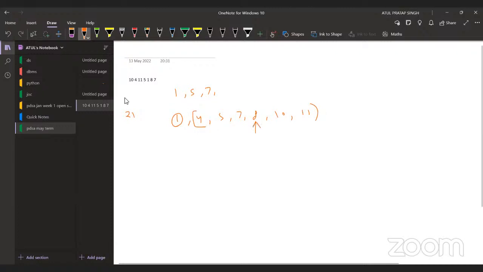Then check the sum of 1 and 8, that is 9. But our required sum is 21, so we will check the next part. 1 plus 10 is not okay either. After completing this part, we will try 4 with the remaining part, 5 to 11, and so on. So definitely that part will give an n log n solution.